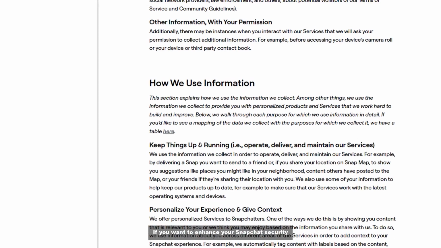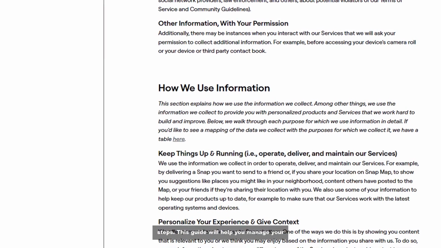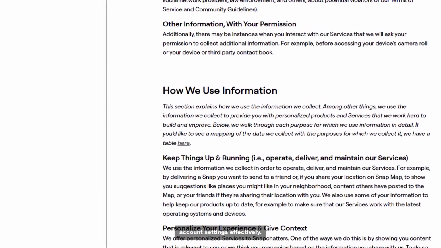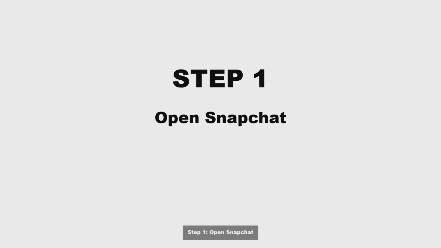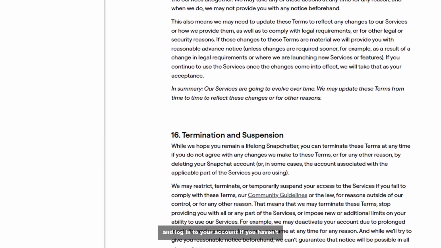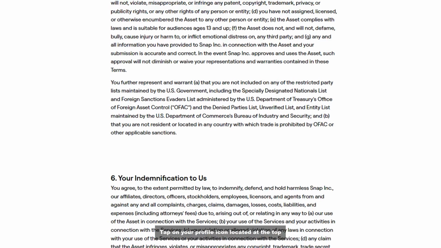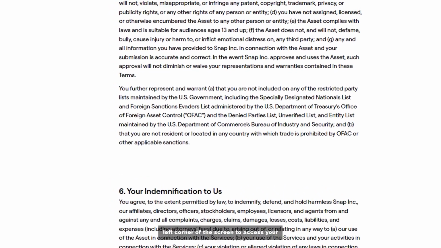If you want to enhance your Snapchat security by removing old devices, follow these simple steps. This guide will help you manage your account settings effectively. Step 1. Open Snapchat. Launch the Snapchat app on your mobile device and log into your account if you haven't already. Step 2. Access Profile. Tap on your profile icon located at the top left corner of the screen to access your account settings.